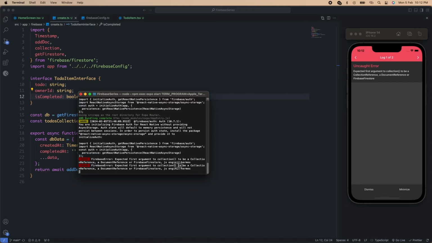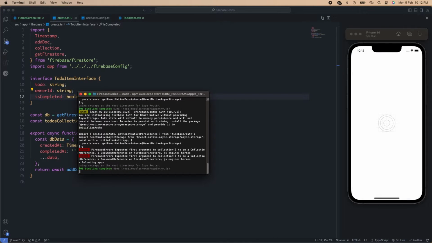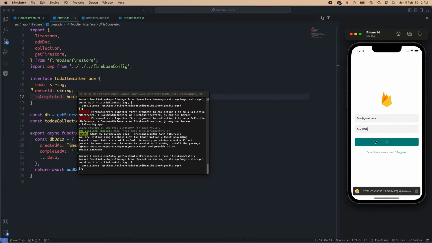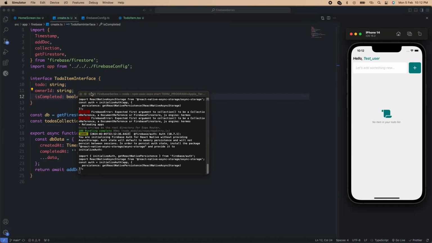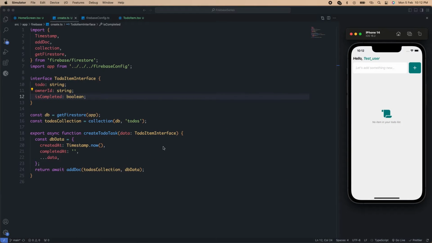No problem. Let's just go inside here and then refresh, and it should go away. So come here. Let's do our test at gmail.com, then test 1 2 3 4. So this persistence issue, it's with React Native Firebase. So you shouldn't worry about that if you are using the JS SDK.